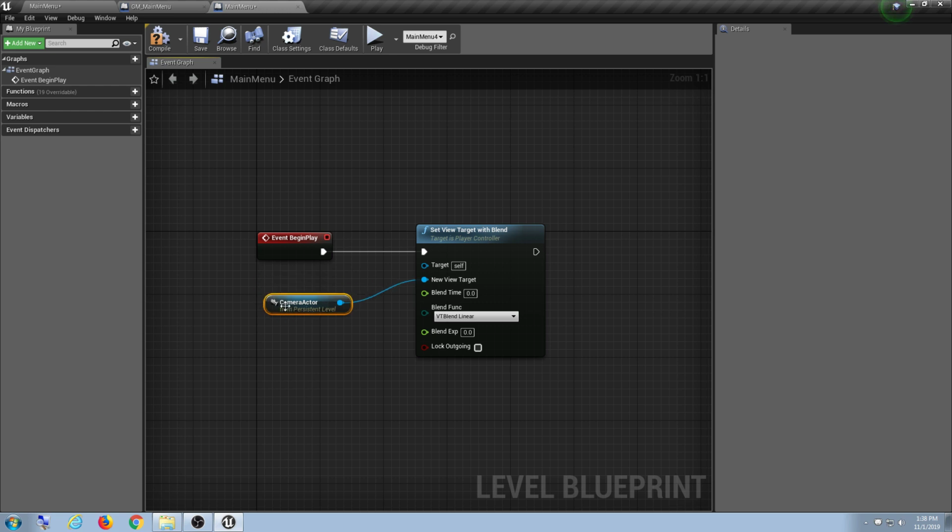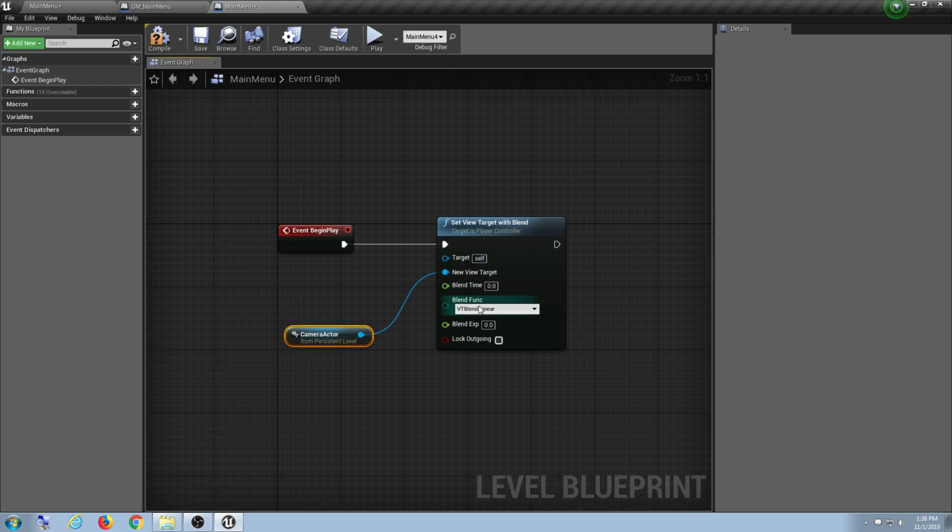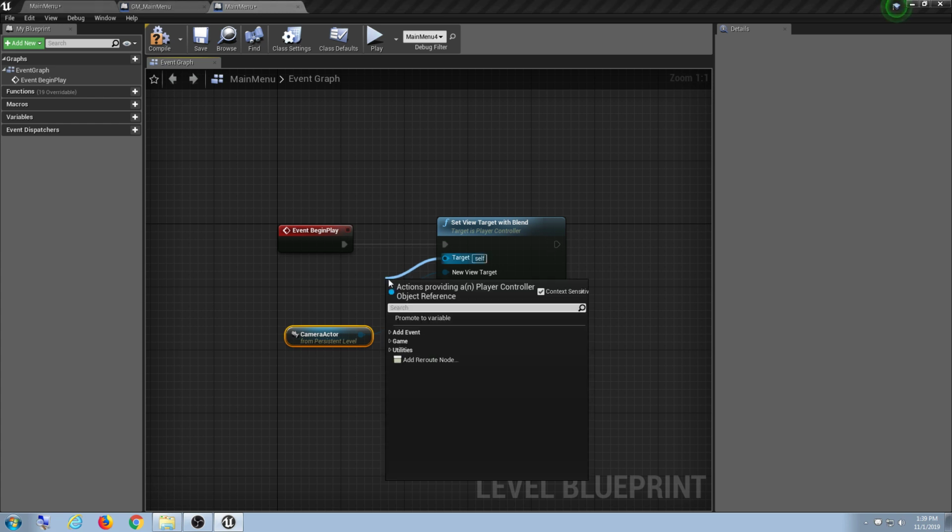Okay, so we're going to say, hey, this is the new view target. This is how long I want to take it to blend to this new camera, right? And there's some other options down here for how it blends. I'm going to leave it at 0, so when you hit play, it'll automatically snap there. Took 1 frame to get over there. And then this option here, where it says target, we need to put in a player controller. So I'm going to take this, and I'm going to pull a pin off and type get player controller.